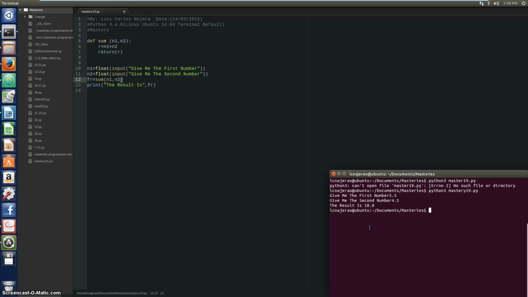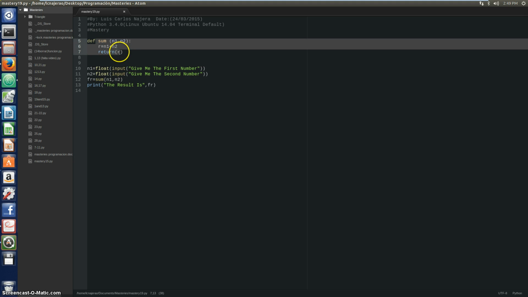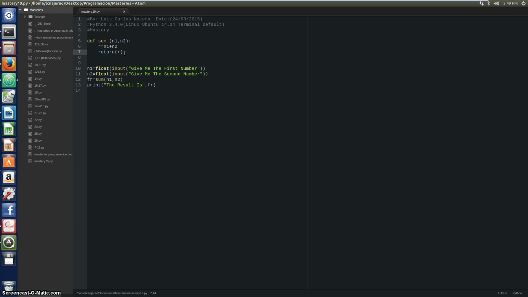This is correct. Why is this happening? Because here we set what sum is gonna do, but it will never do anything until we call it. As you can see here, I call the function, and until I call it, it does nothing.